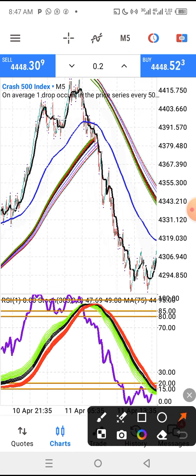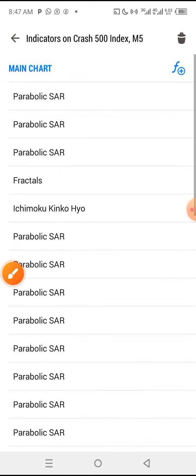So what you have to do, just follow me judiciously. You can do screenshots, or also re-record it. So just go to your F sign, or your indicator sign, and click on it.